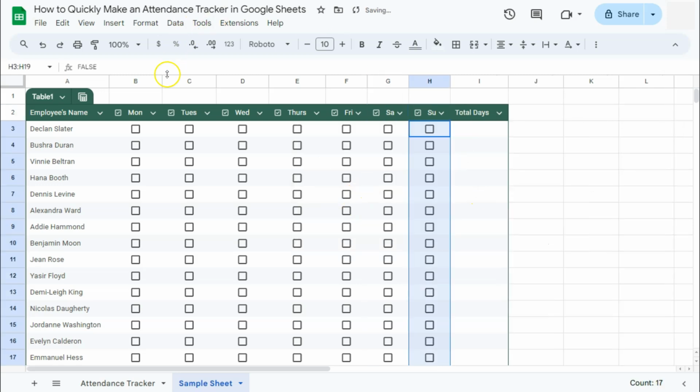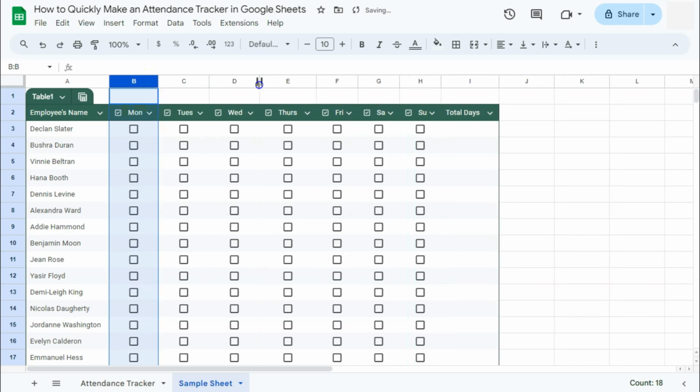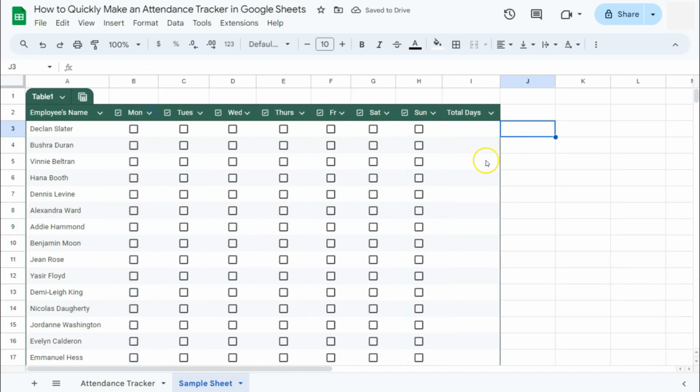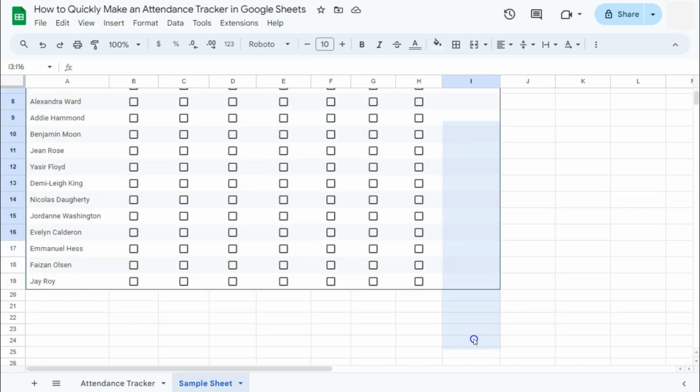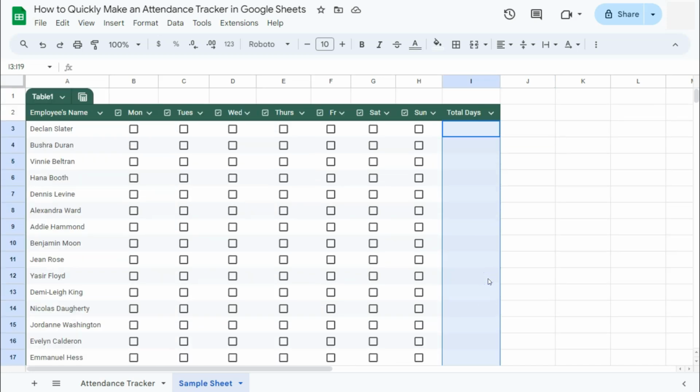And there we have it. I'm just going to adjust some of these cells. And there we go. So we have the name of our employees, the days of the week where they can come in to work. And here in the last column, this is where we're going to put our formula, which will be counting how many days have been checked in this row right here.